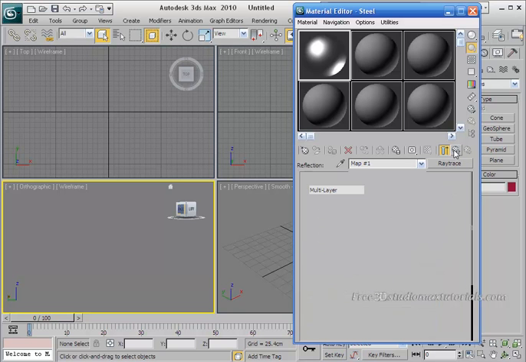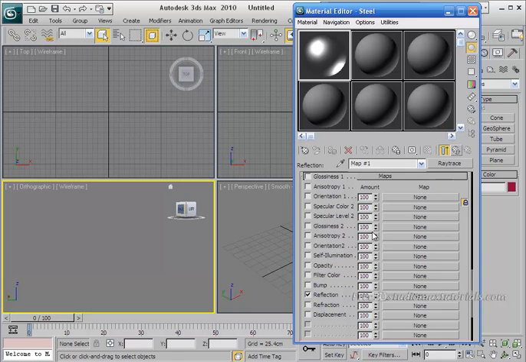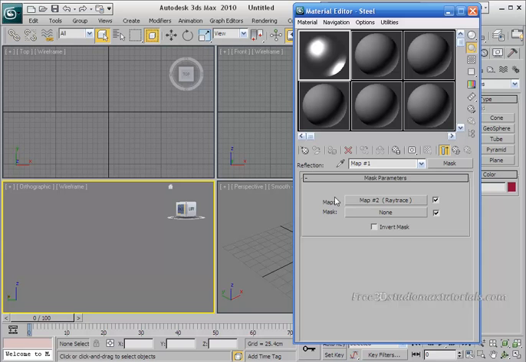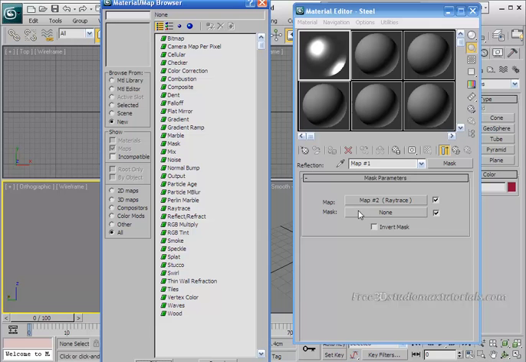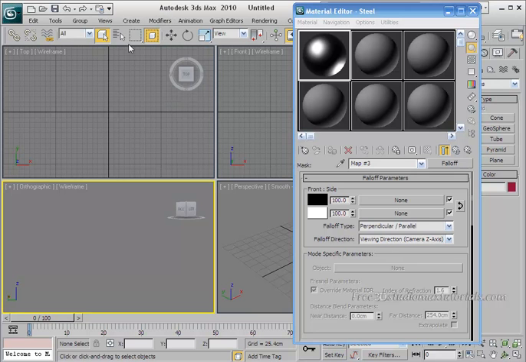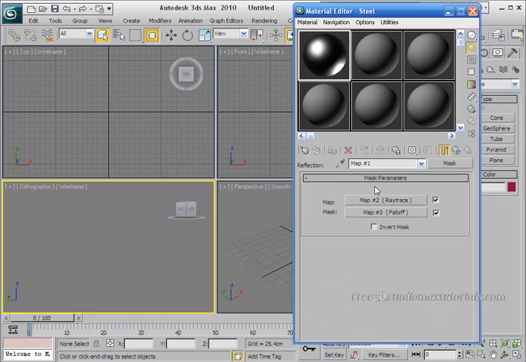Just go back and click on the mask map. Now click on the mask slot and this time just choose the falloff map in the browser. Just double click on falloff. After this you should get something like this in the mask map options. Just go back a level up and you should get something like that.